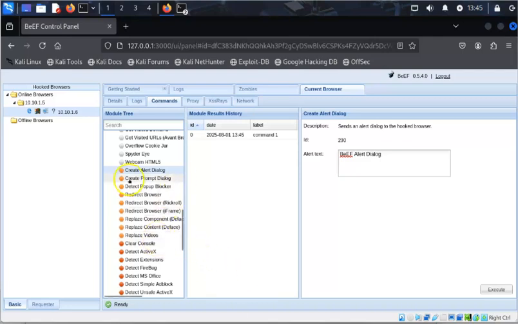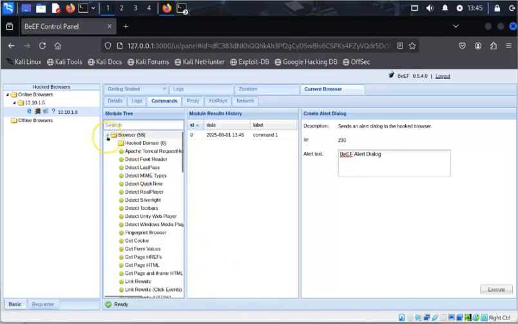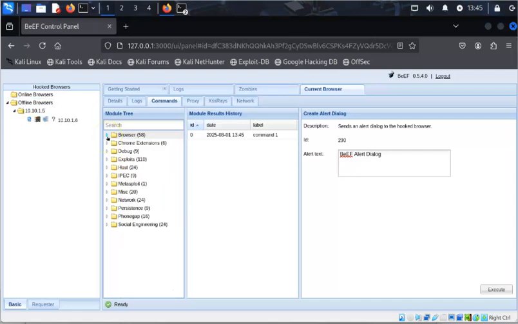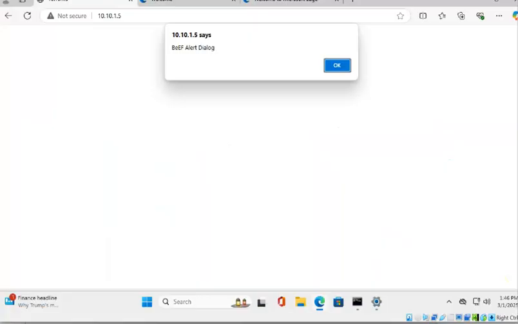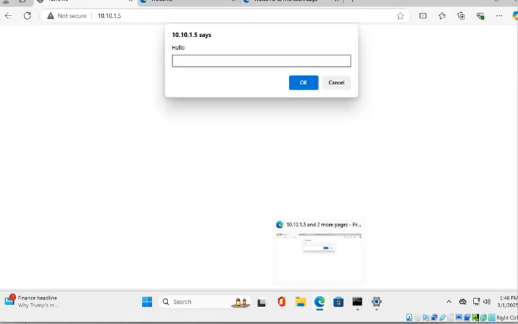Let's see, BeEf. I'm going to close the browsers. We're going to go to create prompt dialog. There it is, create prompt dialog. There's my prompt. Execute. Go over to Windows. Let's get this guy out. Oh, we probably need to run. Oh, there it is. It says hello. You're supposed to type something in.